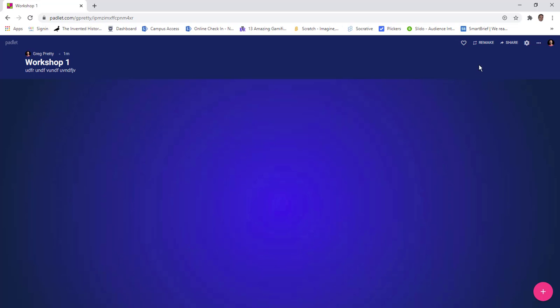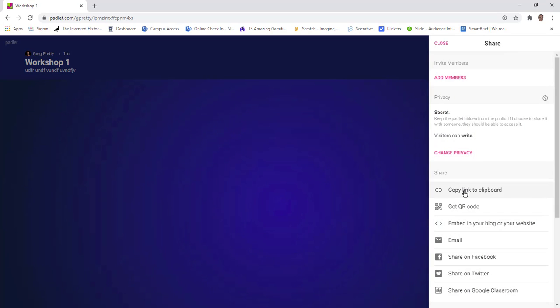Okay, so there we go. Now, also in here is where you can copy the link if you didn't copy it at the beginning. So you can get this at any time. You can also get QR codes, which is really cool. You can embed it into a website. Many, many options. So let's just copy the link again.